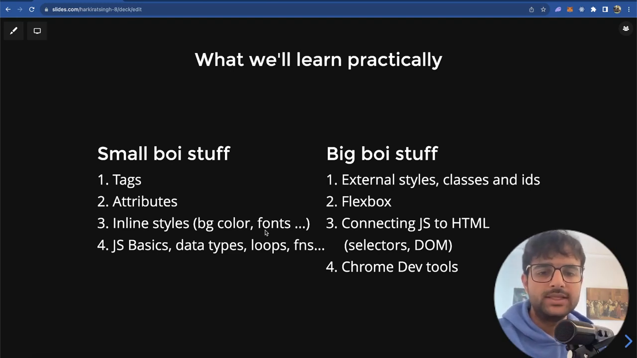What will be hard to digest? External styles, classes and IDs. Why will this be hard? We will discuss very soon. But why were classes and IDs introduced in CSS? What benefit do they provide? And how JavaScript connects to your HTML DOM. We will understand this thing called the flex box, which is a sort of a newer technology, but the best technology to know if you want to position your elements on your page effectively.